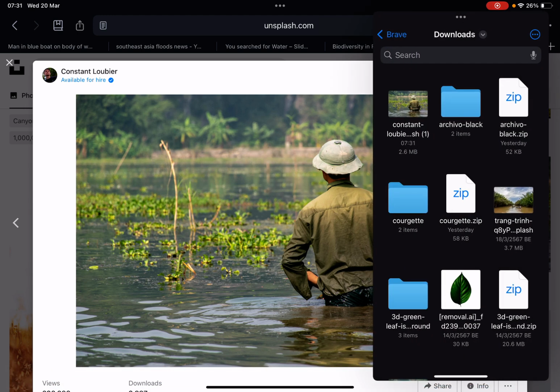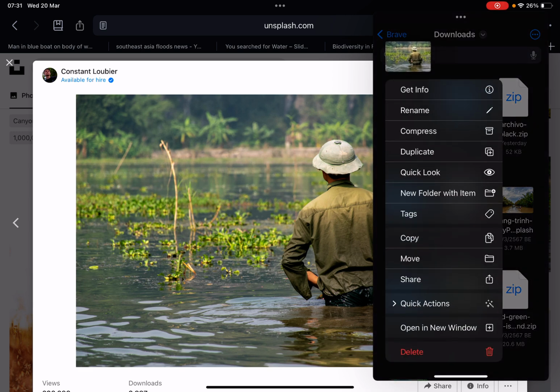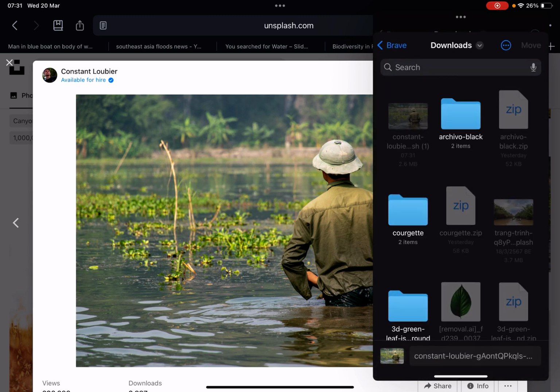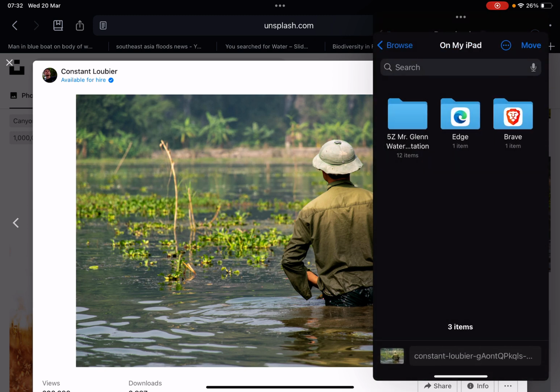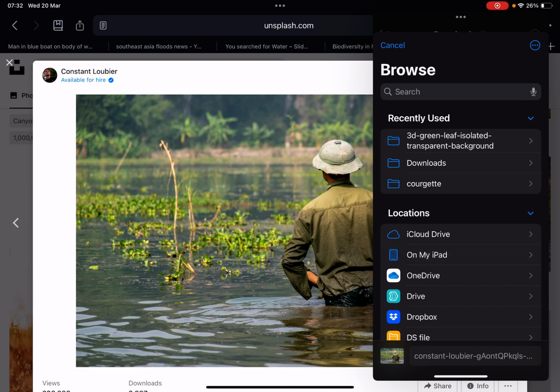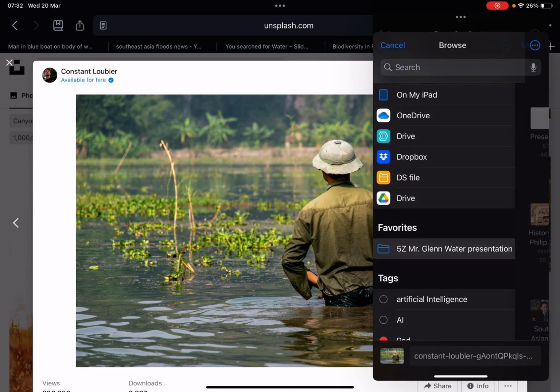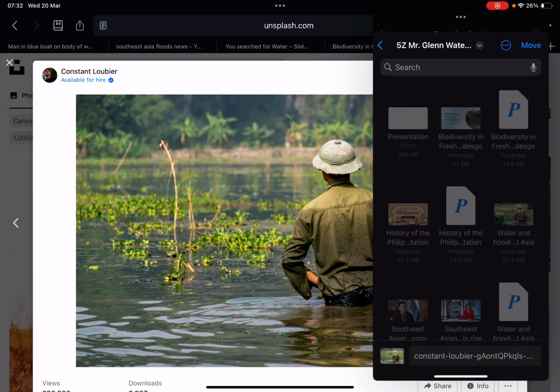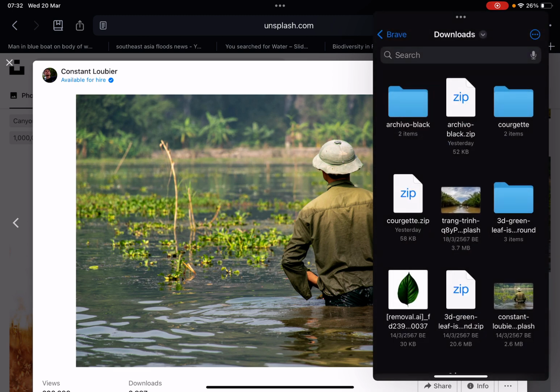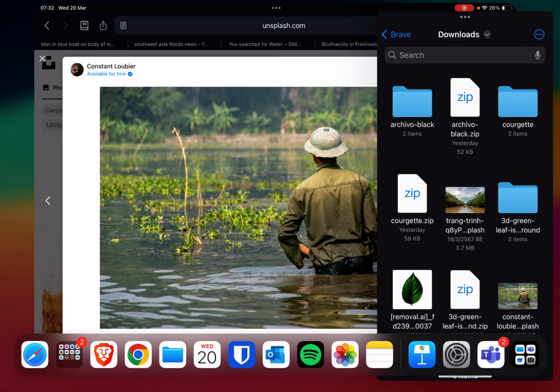What I'm going to do is, I know that this is in my downloads, but I'm going to go and move this into my favorites folder. So I'm going to go and hit move. That's just between copy and share. Then I'm just going to go out of this using the breadcrumbs at the top. Go to my favorites folder, which is here that I've made before, which says 5Z Mr. Glenn Water Presentation. And then at the top there's a blue button that says move. I'm going to go move my image there, so I know that it's always going to be in my space.